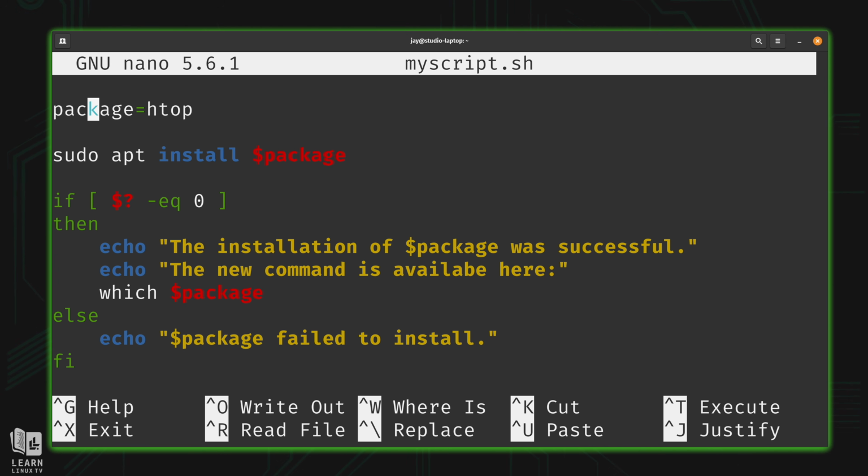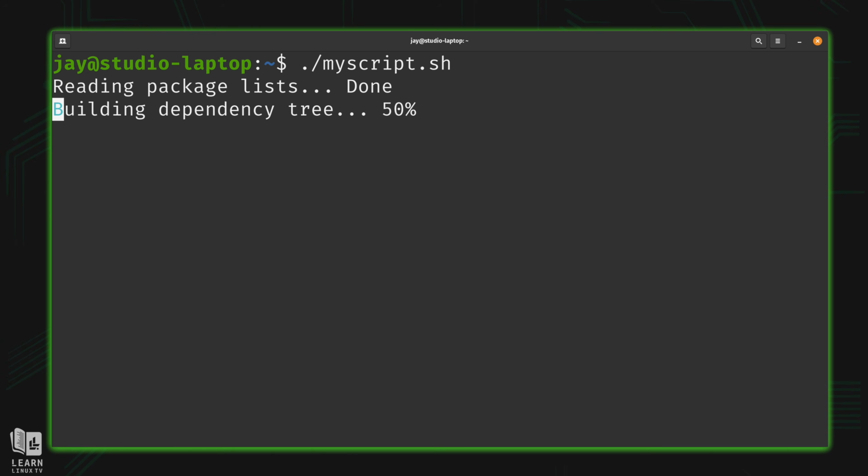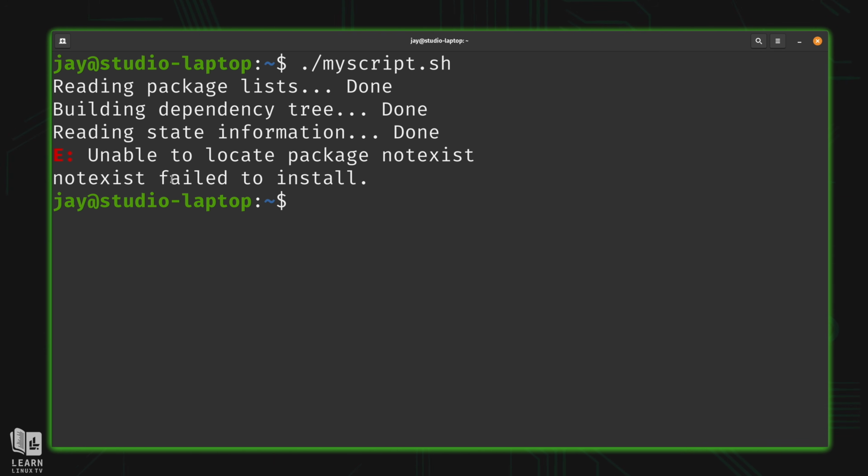And to further test this, I will change this yet again to not exist. And let's try this again. Not exist, failed to install. Well, of course it failed to install, there's no such package, but you get the idea.